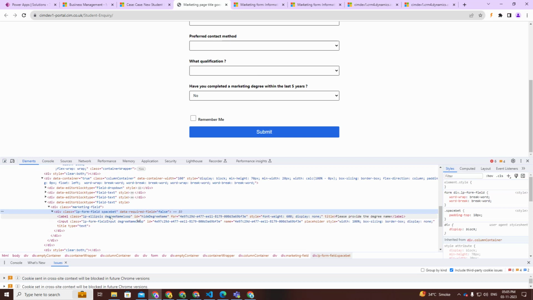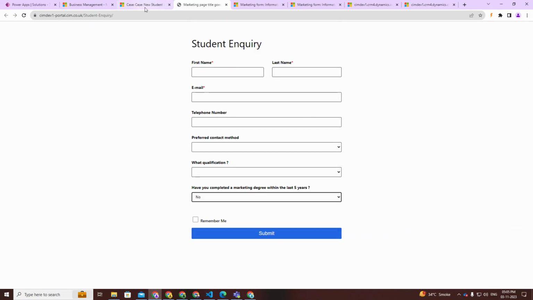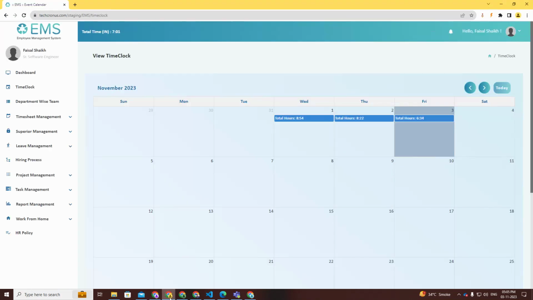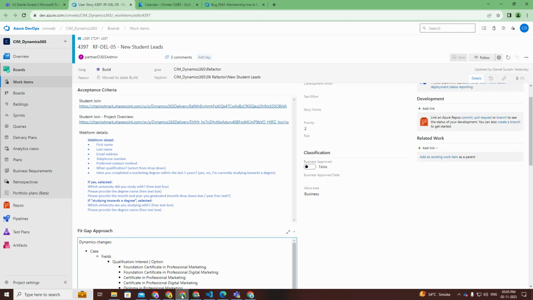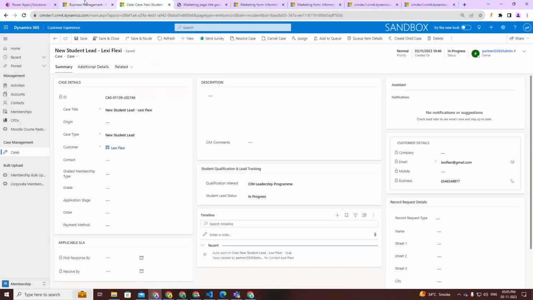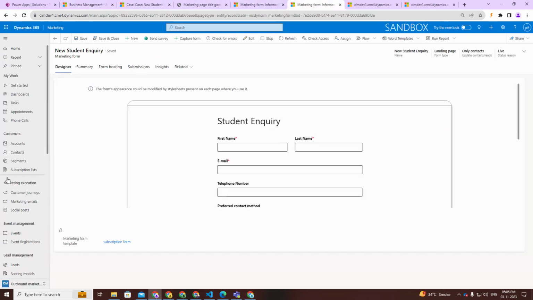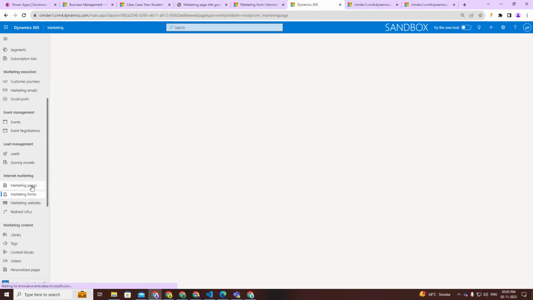This is also a label. Please provide the degree name or something. Some label is present there maybe. So if you want to hide that section, what you have to do is just use the class rather than using IT. So let me just quickly show you the marketing pages.